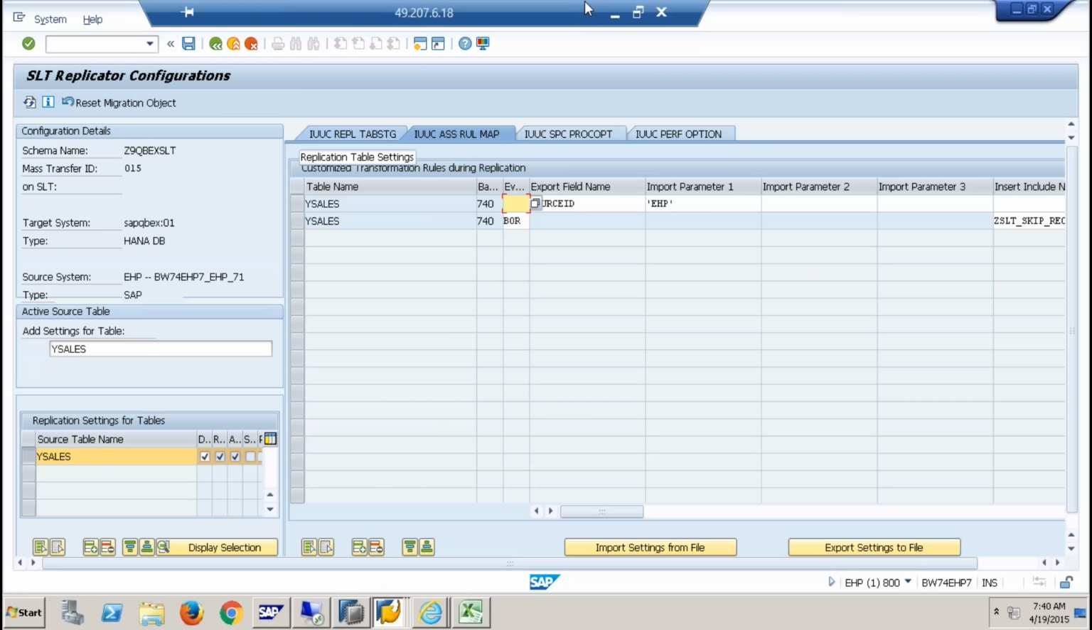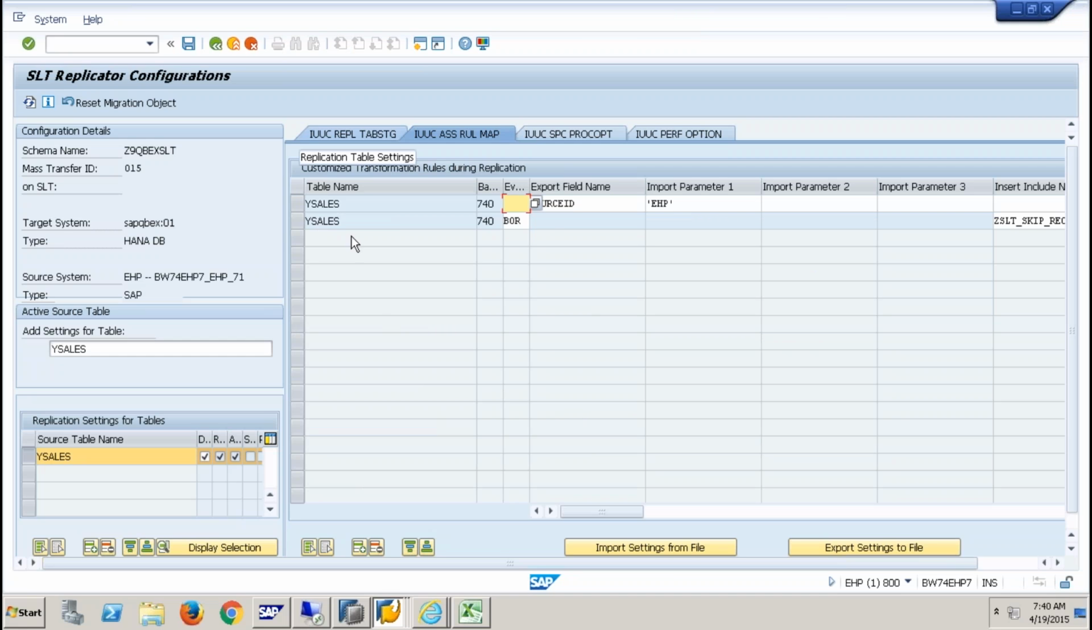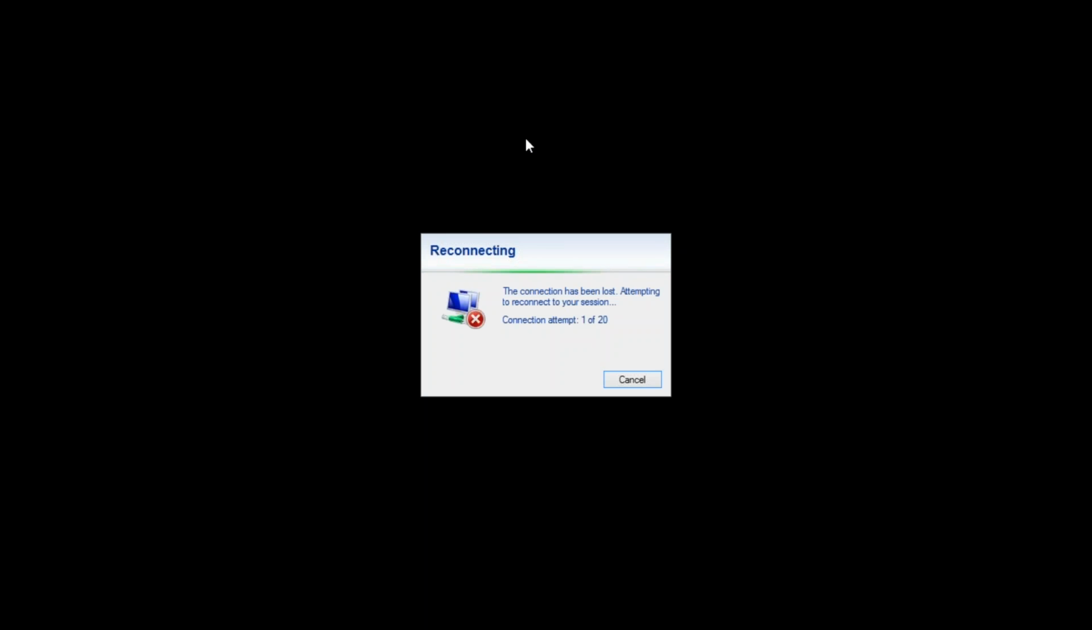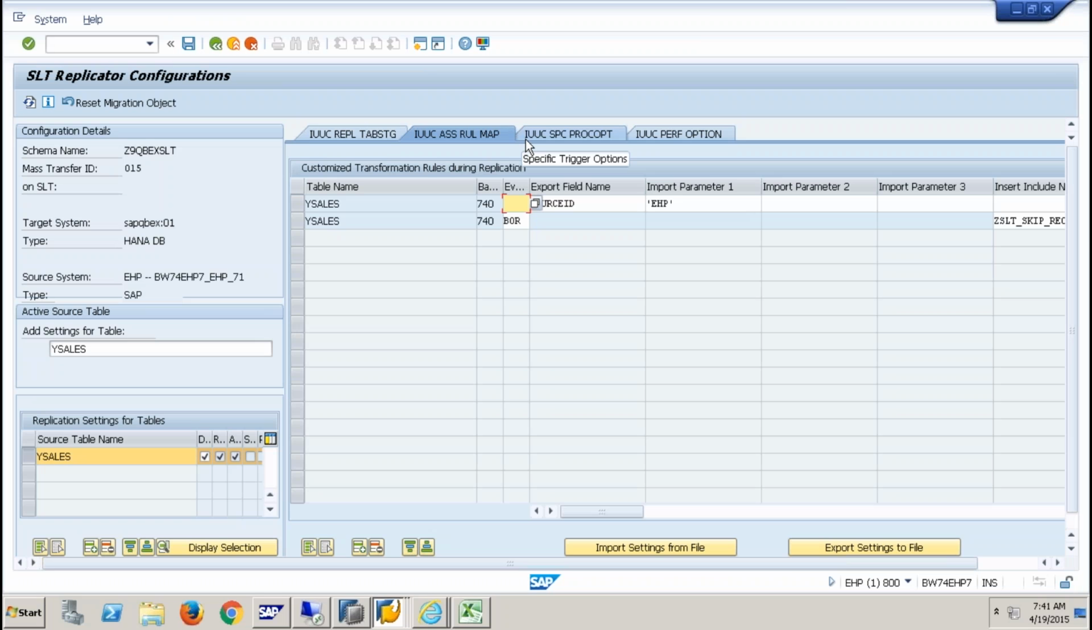It is getting stuck. So now what I want to do is I'll remove this option of skipping the records. I told you this, we have got something called IUC underscore SPC proc where you can apply filter to the records while extracting from source, from the table, trigger itself. Okay, let me remove this out.